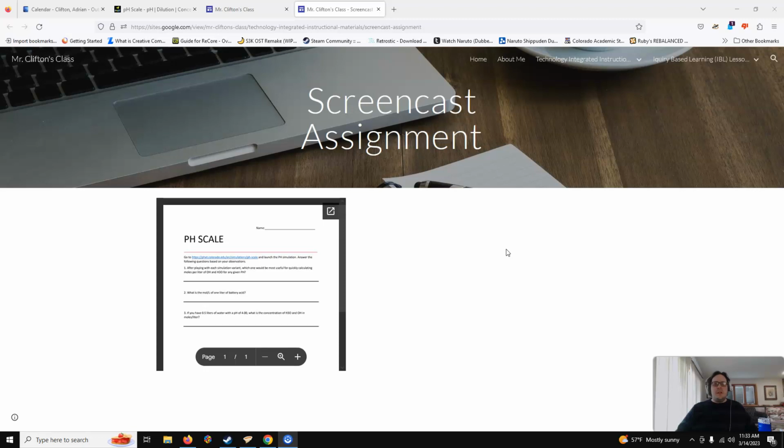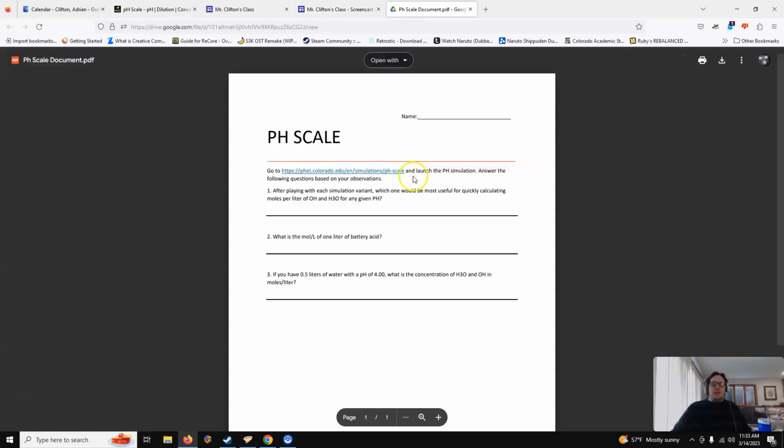So, if you will go to my teacher website, you'll find this assignment under Technology Integrated Instruction, right here. This assignment is going to have you playing around with a PhET simulation of pH scales and answering a number of questions from a worksheet I prepared. You can access the worksheet by clicking right here. This will bring up the worksheet.